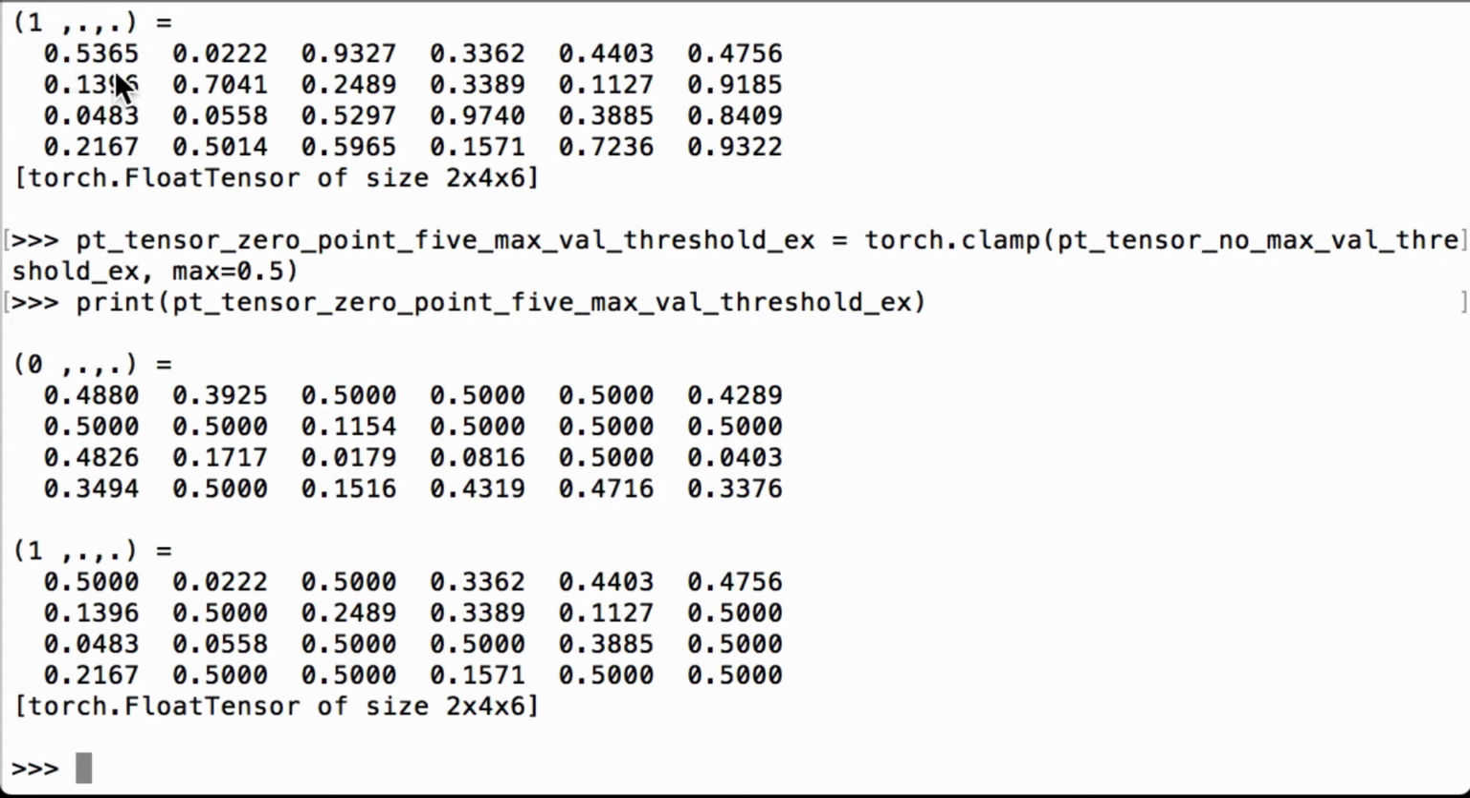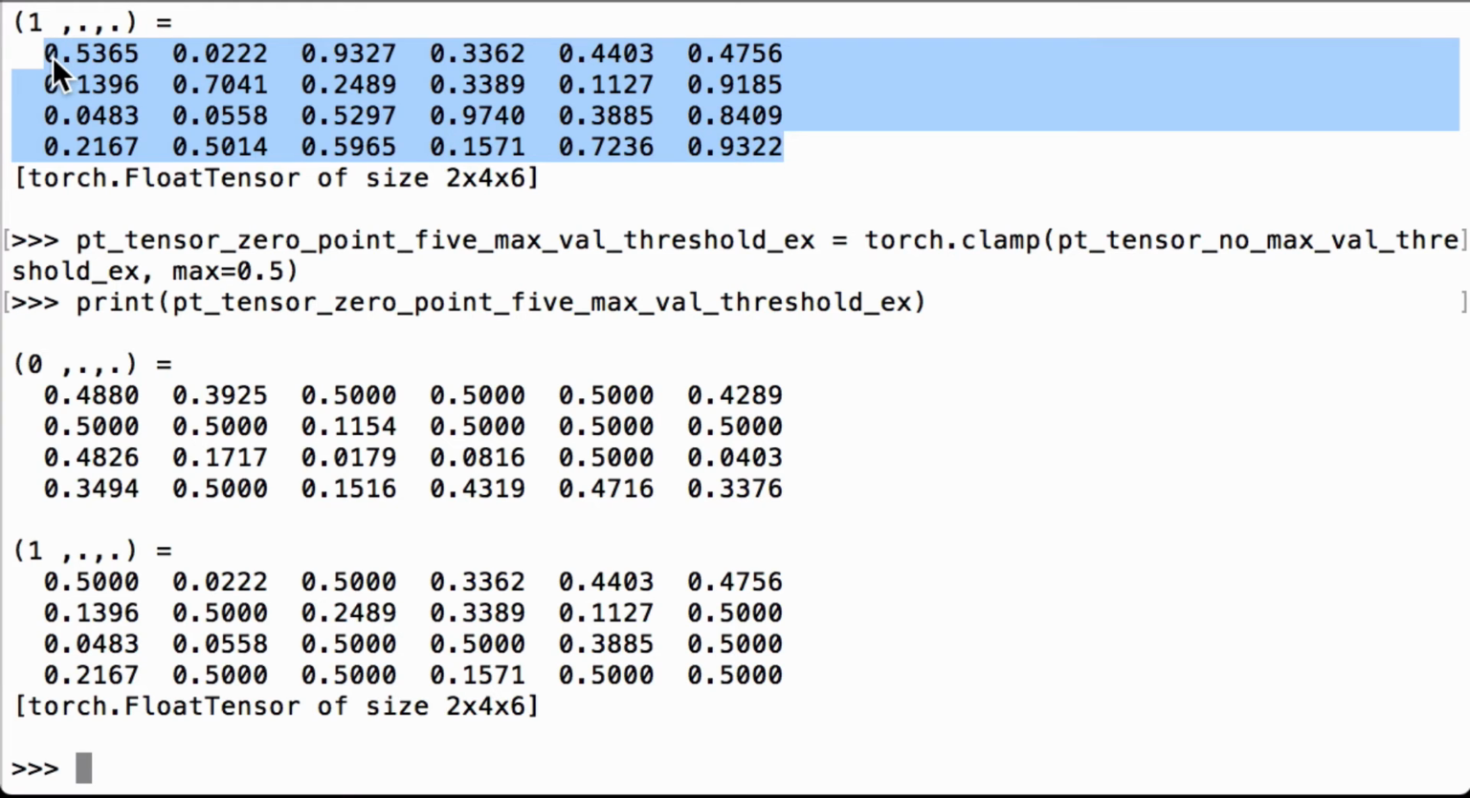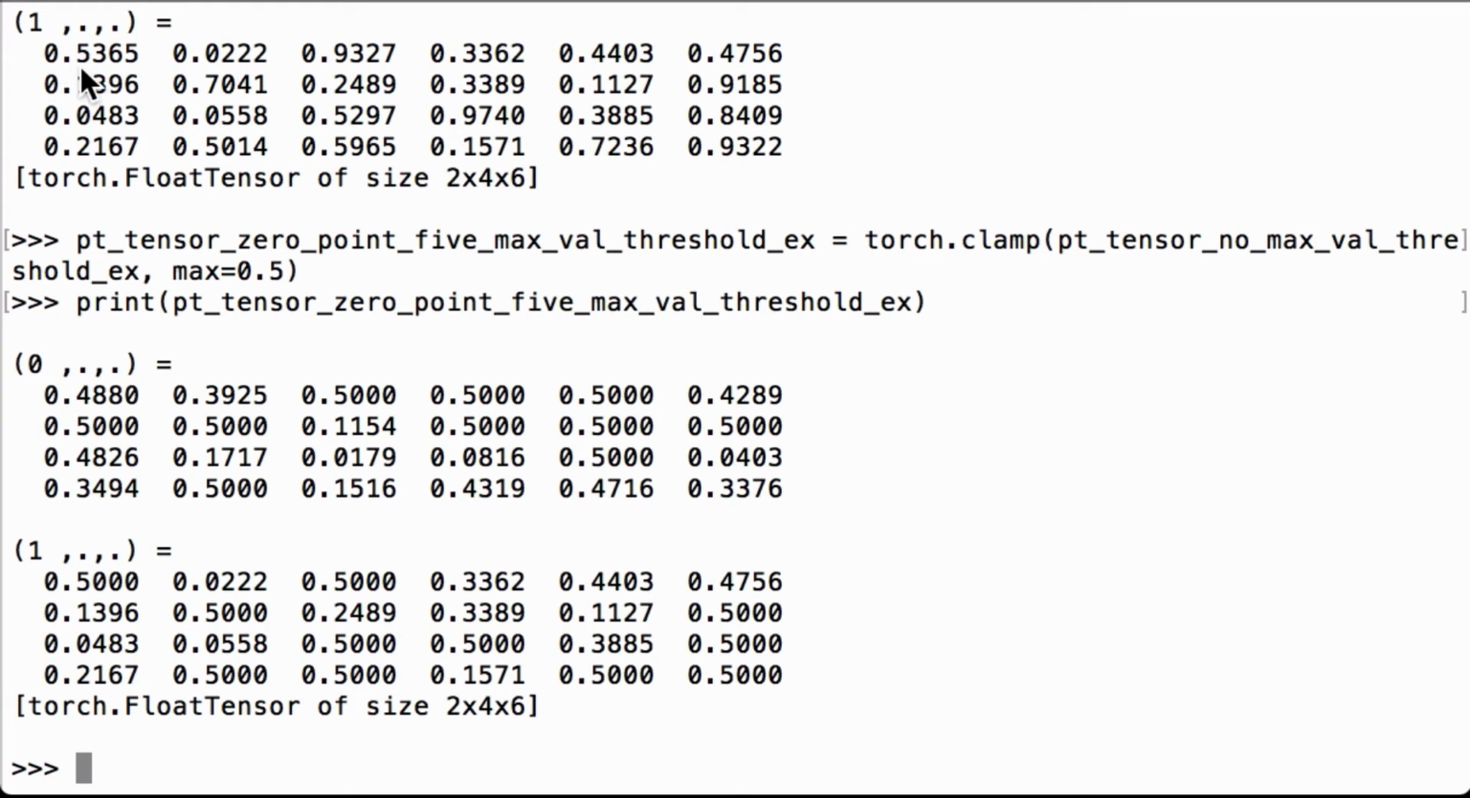Let's compare it to our original tensor. We're going to look at the second matrix. So the first element, 0.53, is above 0.5, so it got clamped and made a 0.5. This element 0.02 is below 0.5, so it gets left alone. 0.93 is above 0.5, it got converted to a 0.5. So you can see that any value below 0.5 in the original tensor remains the same value. However, any value that's above the 0.5 maximum threshold has now been clamped and updated to be 0.5.